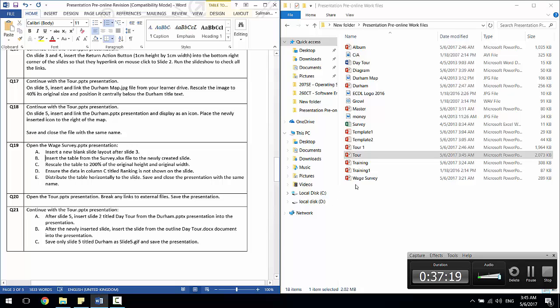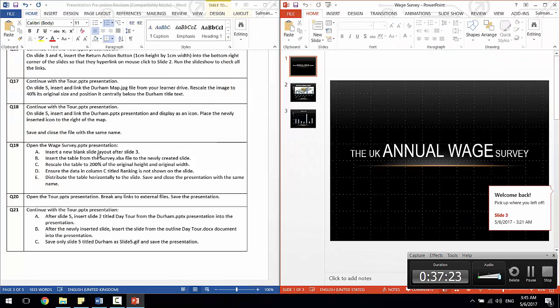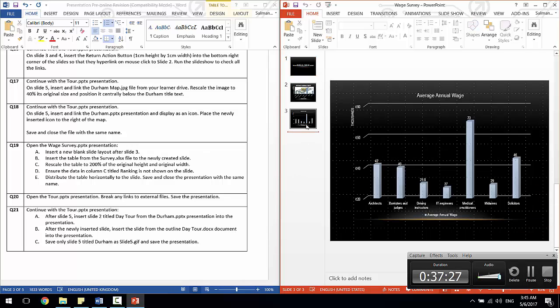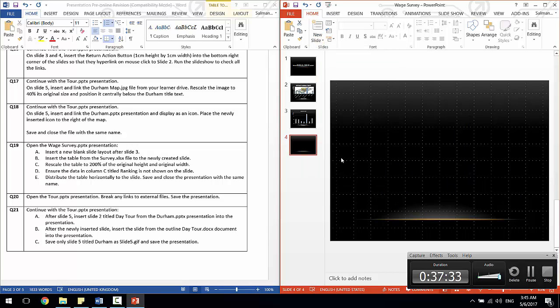Open the wage survey. Okay, insert a new blank layout after slide 3. So go down, a new slide, and it should be a blank layout. Okay, done that. Part B says to insert the table from an Excel file.